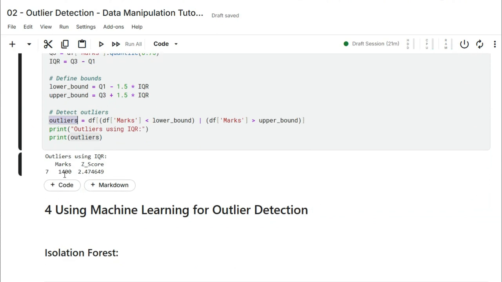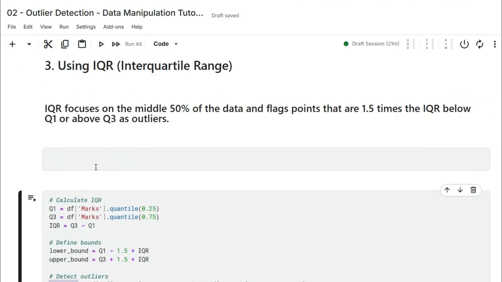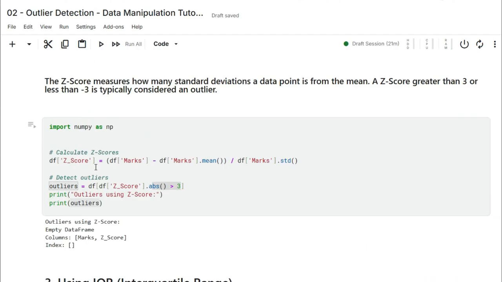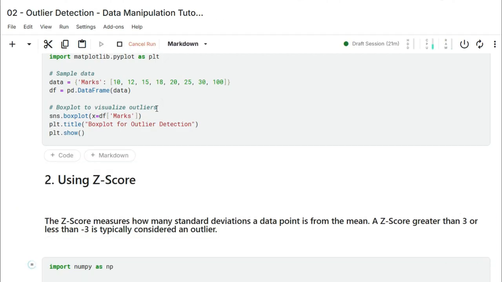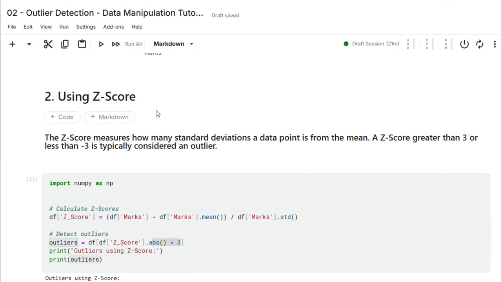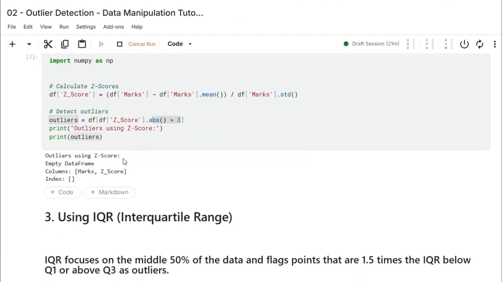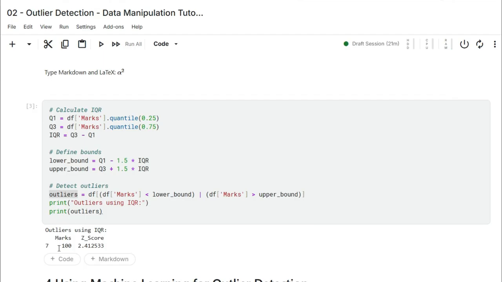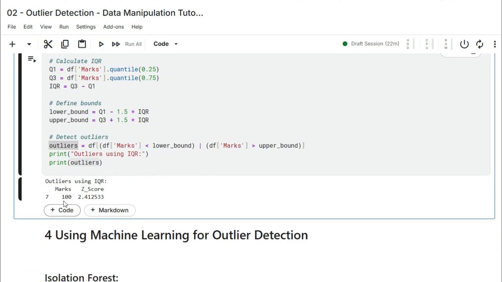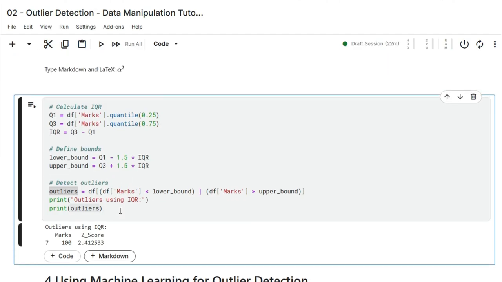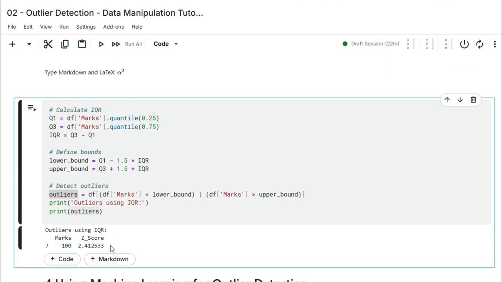If I print the outlier here, you can see the one value beyond the bound. If I execute all these cells again, here you can see that it's showing me 100 is the outlier. Before that it was showing 1400. Basically, before this tutorial, instead of 100 I placed 1400 and ran this, so it showed me 1400 as the outlier. But now if I run it again, it's showing me the 100 marks value is the outlier.